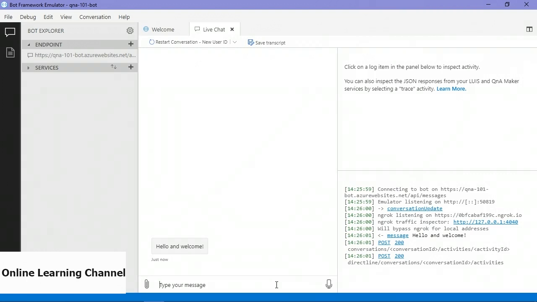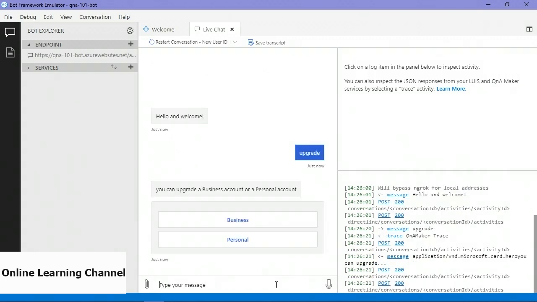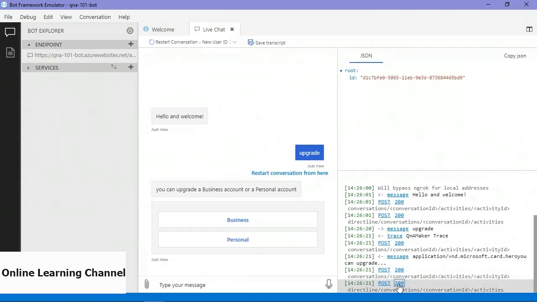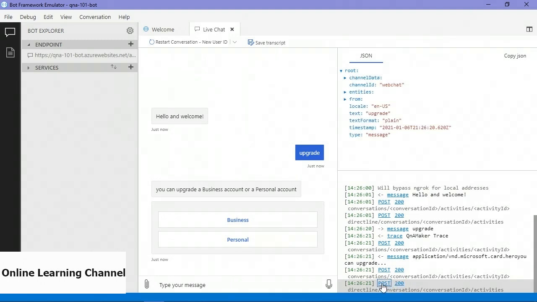So right now, let's go ahead and we'll type a message in the chat window. So I'll type upgrade. Just like in the Azure Portal, when I use the web chat control, I get the same responses here. And it's the response that I designed. All right, so everything is working fine here. Now, over in the right side of this window, in the responses panel, I can select each of these individual log items, and I can inspect the JSON for each individual response.